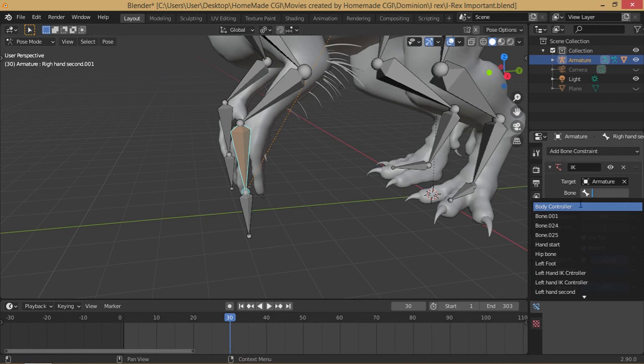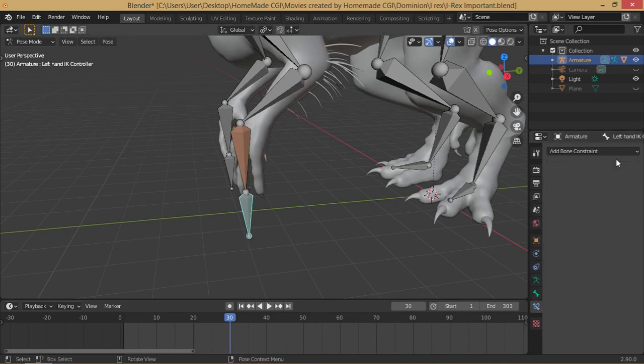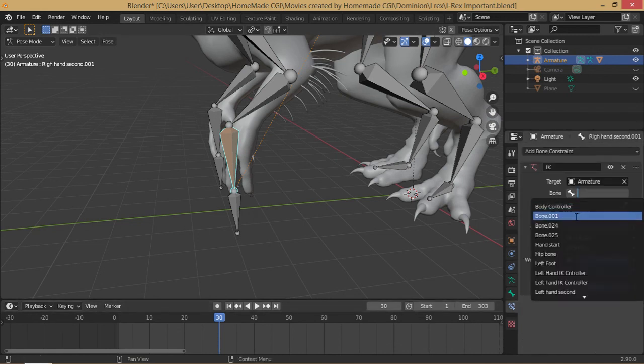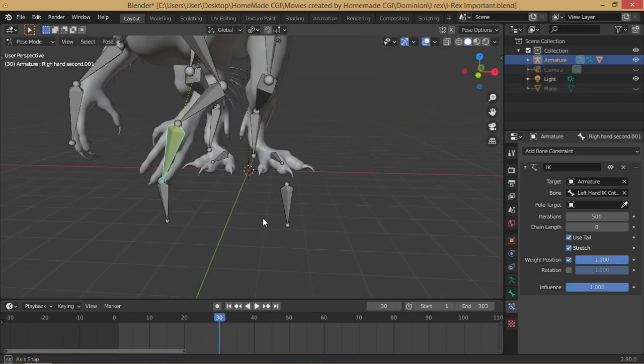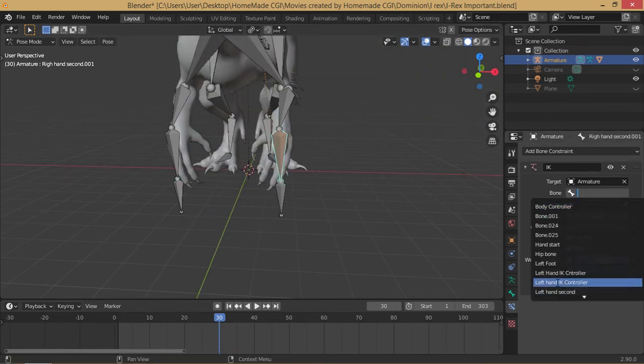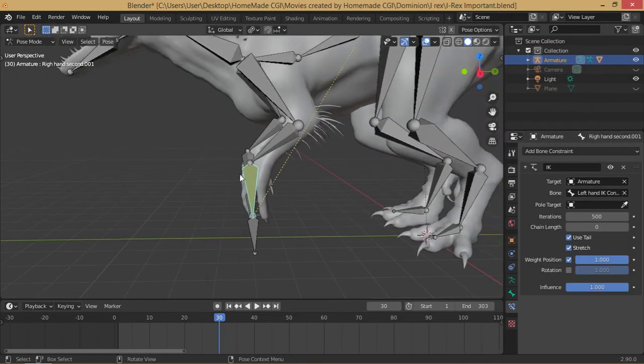Now go and add the bone in the bone section. What's this bone name? Left hand IK controller. I'm going to click on this, and I am going to add the left hand IK controller. Whoa. Sorry. I added the other bone instead. Left hand IK controller. This is the bone. Now let's set the chain length.